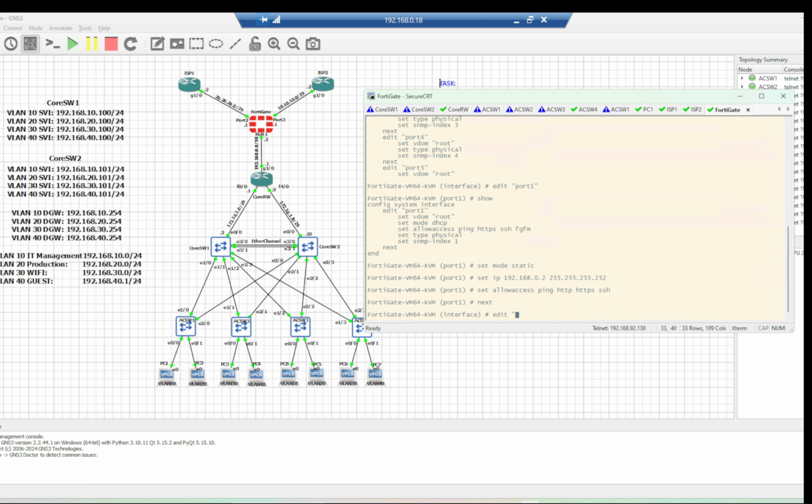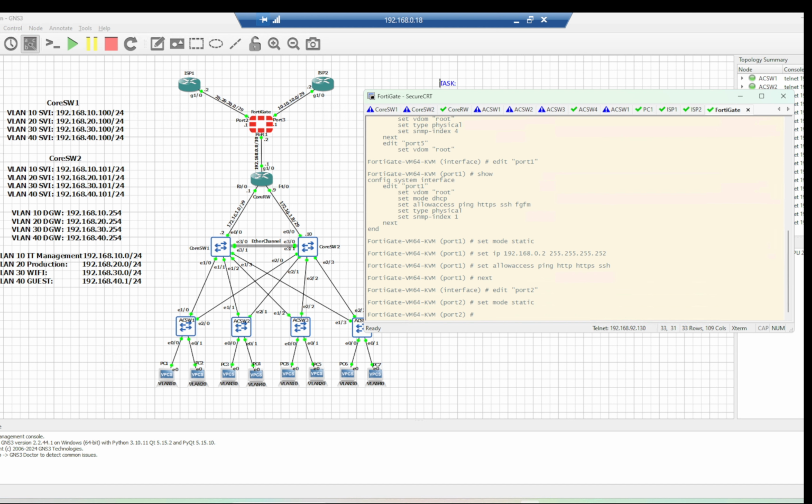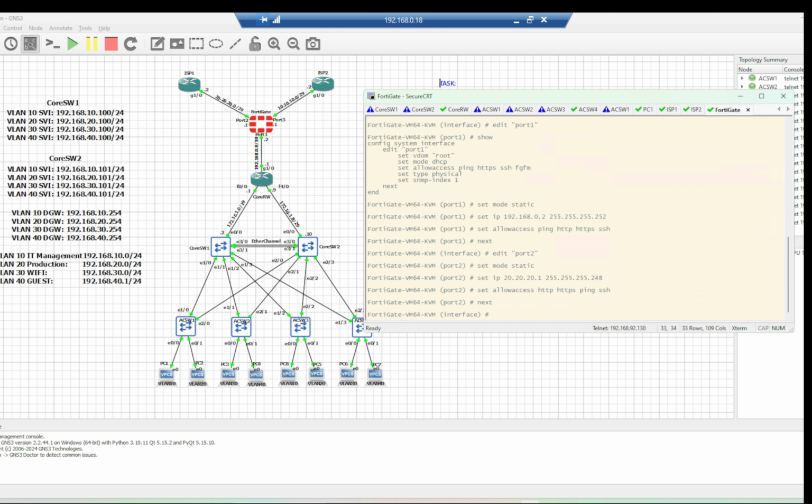So we say edit port 2. We say set mode, and obviously we have to change the mode to static, and we say set IP. Port 2, which is here, towards ISP1, is 20.20.20.1 on this side, with mask 255.255.255.248. Be very careful when you're entering the IP addresses. Then we set allowaccess: HTTP, HTTPS, ping, SSH, whatever protocols you need according to your requirements.